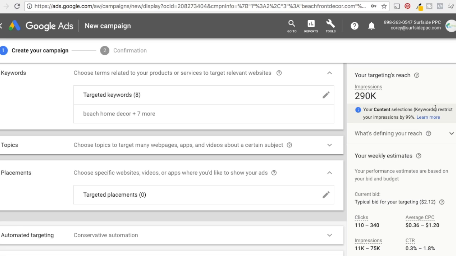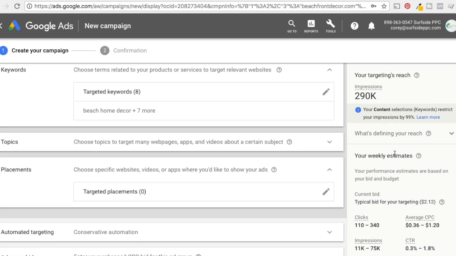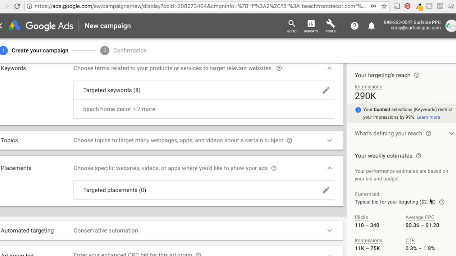So content selections restrict my impressions by 99%. I think that's a good thing because it means that my ads are more likely to show on content that's relevant to beach home decor. So it's going to show weekly estimates. So if I bid $2.12, which I would actually bid less, these are the range that I'm going to get per week, 110 to 340 clicks. An average CPC is going to depend on how competitive everything is when I'm targeting these audiences, overall impressions, and click through rate.